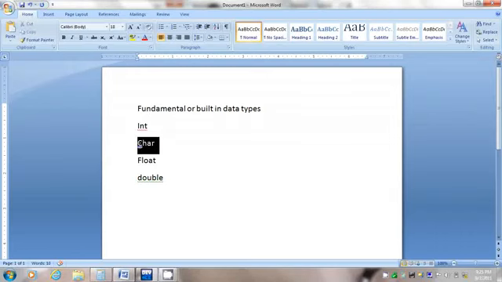Character can store any character like A, B, C, or even 1, 2, 3, 4. And float is similar to int, but it can also store decimal numbers like 1.1, 2.1, etc. And double and float are the same thing, but in double the range is quite high. It's 10 raised to power minus 308 to 10 raised to power 308, and in float the range is 10 raised to power minus 38 to 10 raised to power 38. So for a small number, float and double are the same thing, but if we require to store a huge number, then we will use double instead of float.